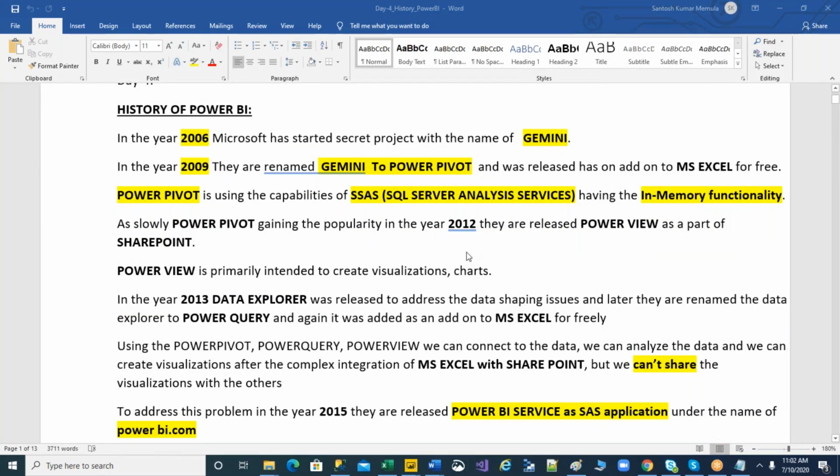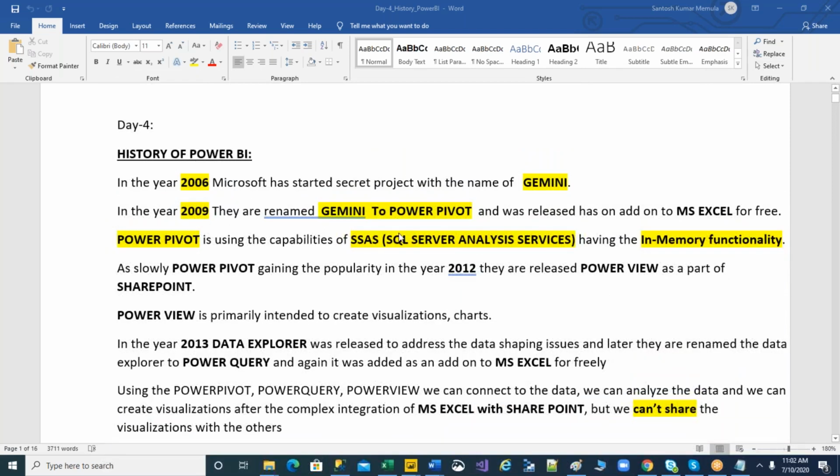In the year 2006, Microsoft started a secret project called Gemini. That project name initially was not Power BI. It was a product named Gemini, which they started in 2006, and in 2009 they renamed the Gemini product to Power Pivot, and it was released. Basically, Power Pivot was an extension of Microsoft Excel.